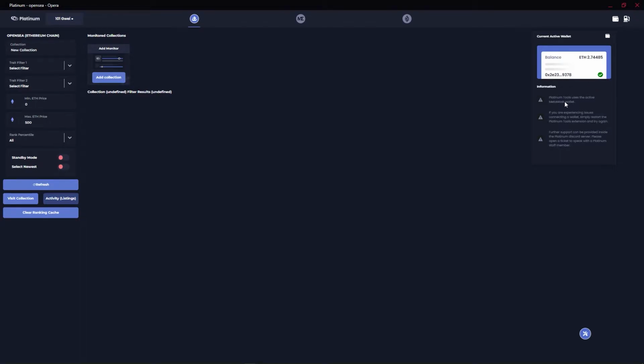Then we have some information here. Platinum Tools uses the active MetaMask wallet. If you are experiencing issues connecting a wallet, simply restart the Platinum Tools extension and try again. Further support can be provided inside the Platinum Discord server. Please open a ticket to speak with a Platinum staff member. So please keep all that information in mind.